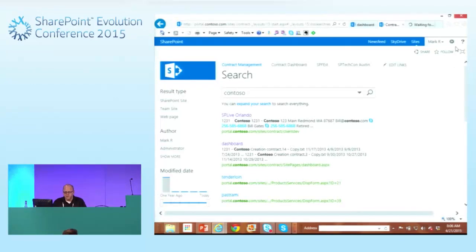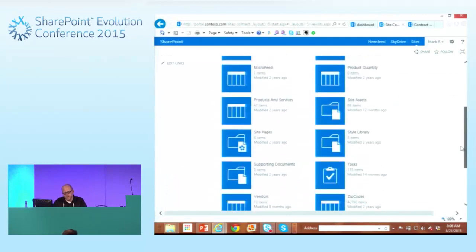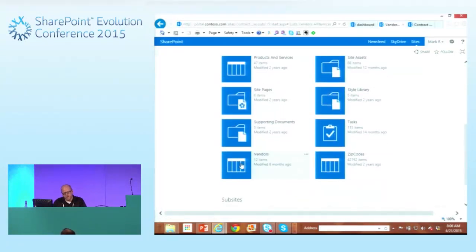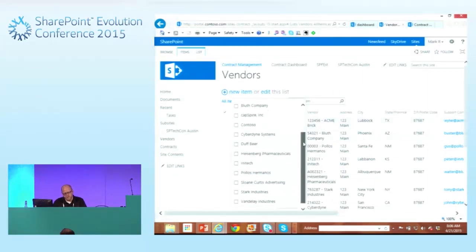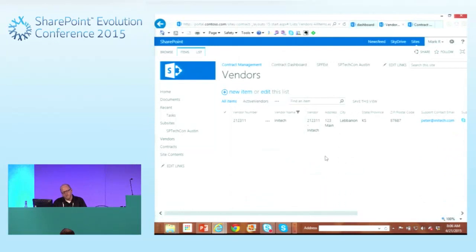So, well, maybe you need to go to the vendor's actual list or library. But then you have to click through all these different locations just to find the information you want. You want to go search for a specific vendor. Let's go ahead and filter it by Initech. And it's just multiple clicks just to do something simple that everybody needs to do every single day.